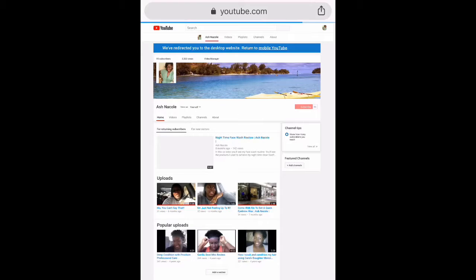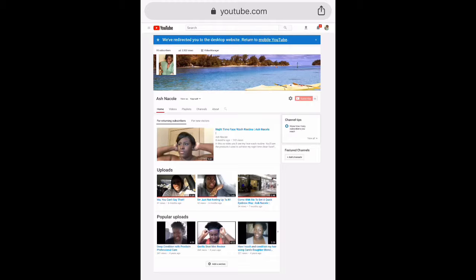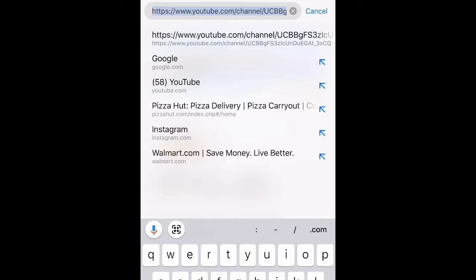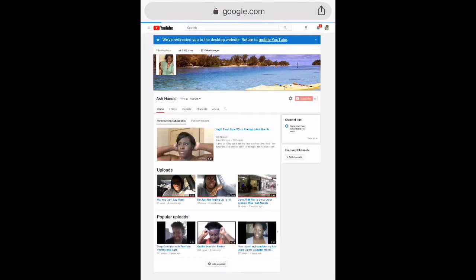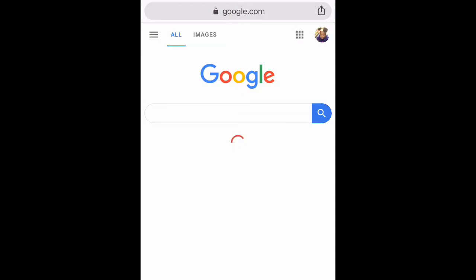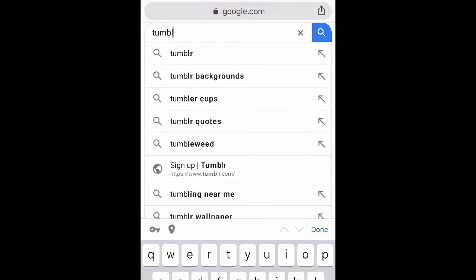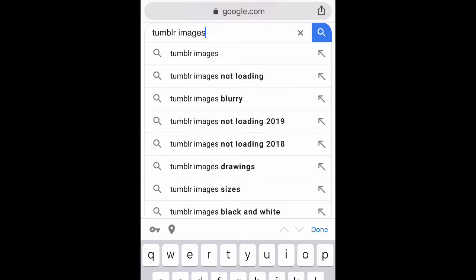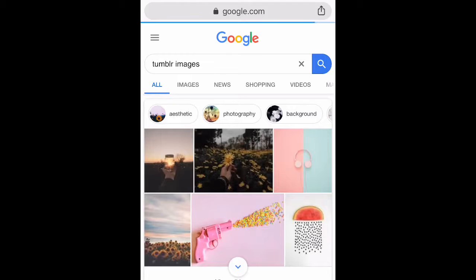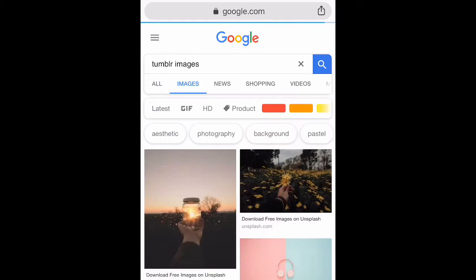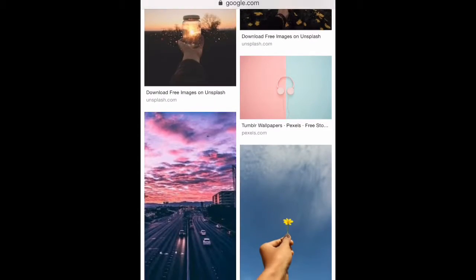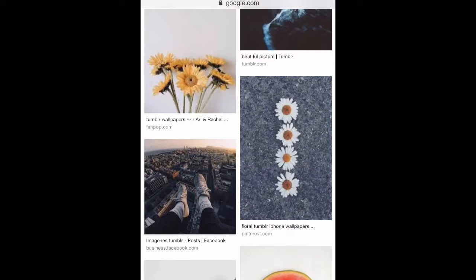All right, so let's go ahead and get started. Go ahead and go into your browser, whether that's Google or Safari or whatever your browser is. What you want to do is just search up background images. You can put in whatever kind of background. You can put in flowers. You can put in glitter. You can put in Tumblr images. You can put in just the words background images. It'll pull up whatever you think you want on your banner. That's what you put in the search bar.